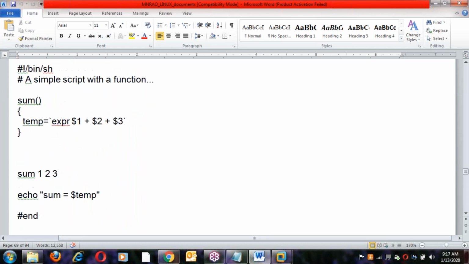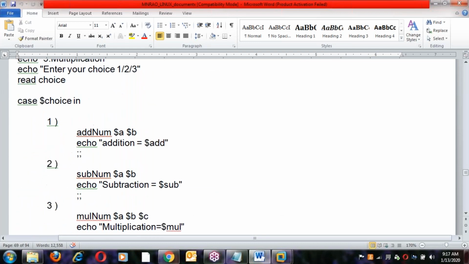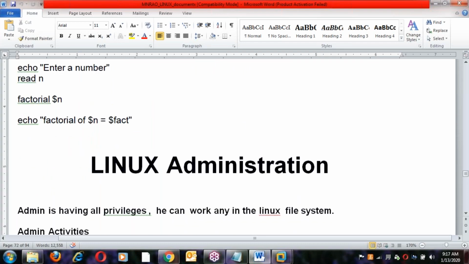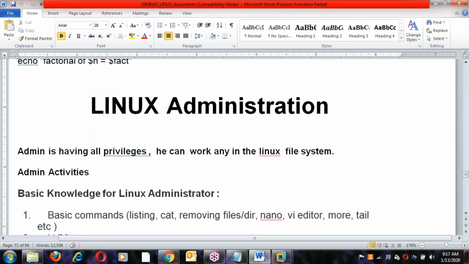Up to this topic, functions, is shell scripting. That will be taken for 1 week, even sometimes more than 1 week. 8 to 10 classes, taking more than 1 week for the shell scripting parts.